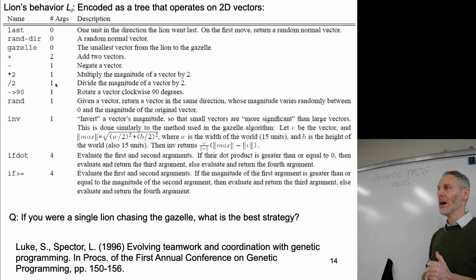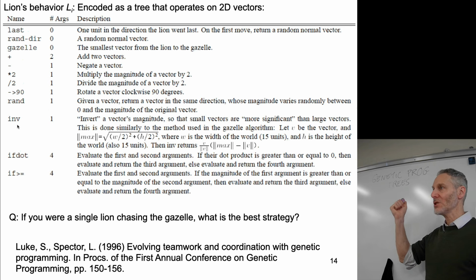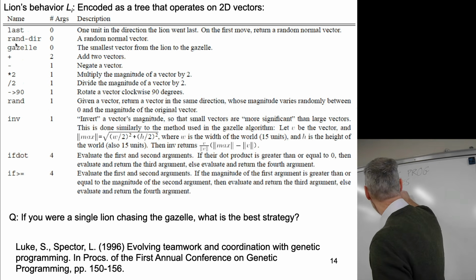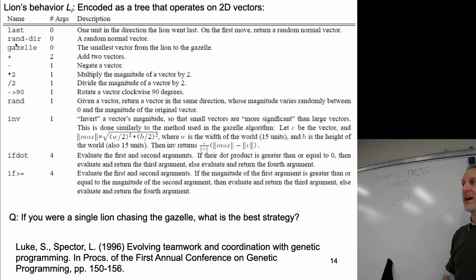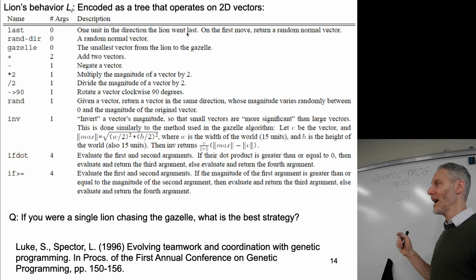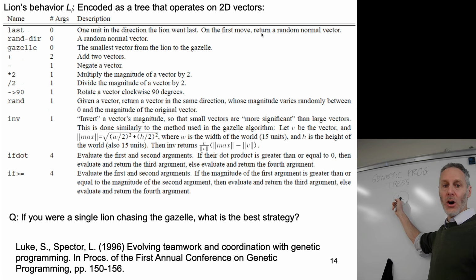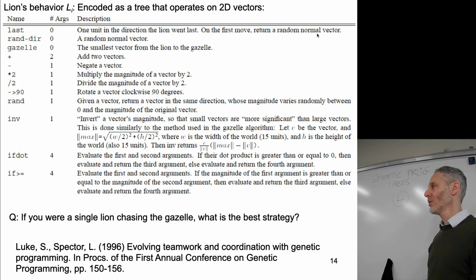So as always, when we're running an evolutionary algorithm, we usually start by creating random controllers for our robots. So how do we create a random controller for a lion where that controller is encoded as a tree? We throw all of these operations into a bag, we shake up the bag, and then we pull one of these operations out of the bag at random. Let's assume that we pull last, the operator at the top of the list there, out of the bag at random. Last returns a vector of length 1 in the direction the lion went last. When we drop this controller into a lion and start the simulation, at the first time step, during the first move, this node is going to return a random vector of normal length 1.